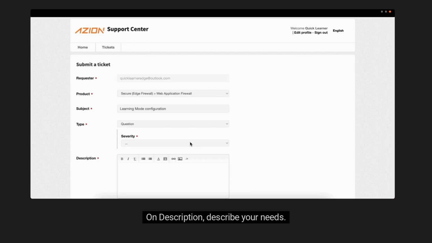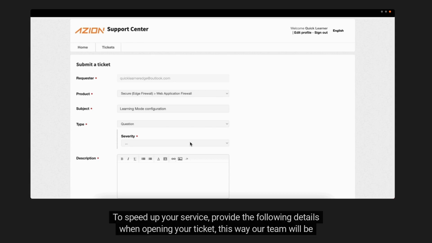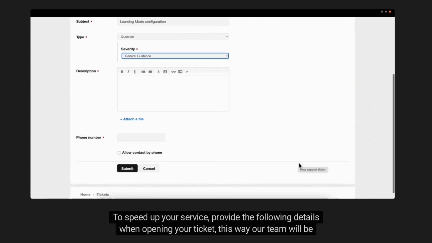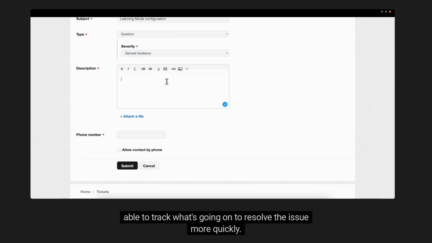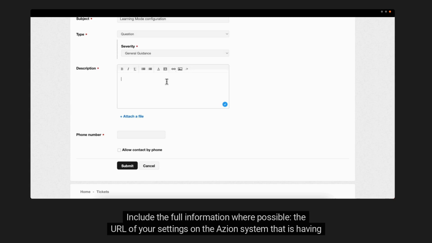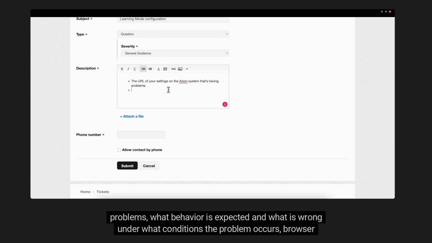In Description, describe your needs. To speed up your service, provide the following details when opening your ticket. This way our team will be able to track what's going on to resolve the issue more quickly. Include the full information where possible: the URL of your settings on the Azion system that is having problems, what behavior is expected and what is wrong, and under what conditions the problem occurs.